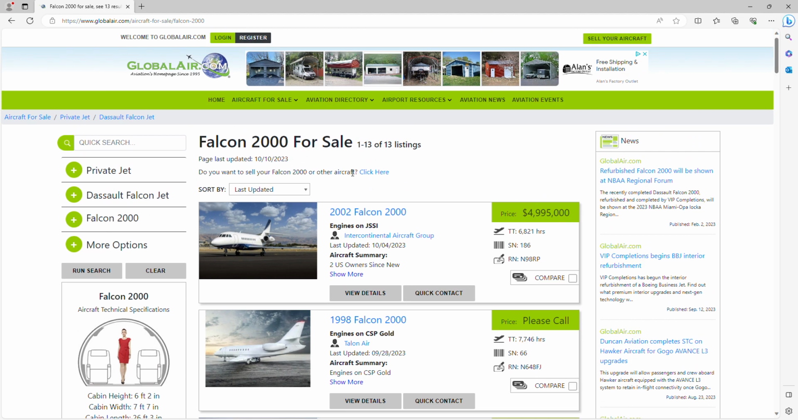The aircraft details page shows how many of these particular planes are for sale right now on globalair.com. For example, there are 13 Falcon 2000s listed on the site at the moment. Scrolling down the page, you get all of the details. The price of the aircraft is in green, with details about the particular plane and a summary of its highlights.